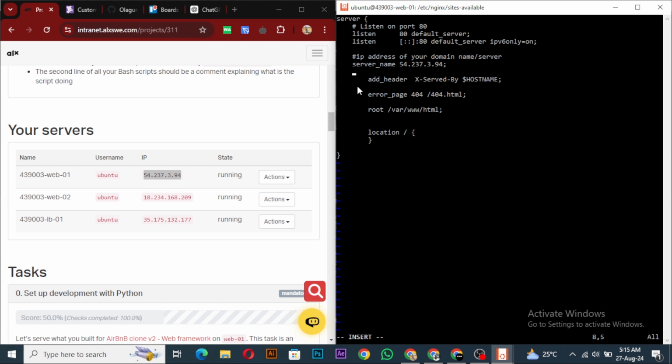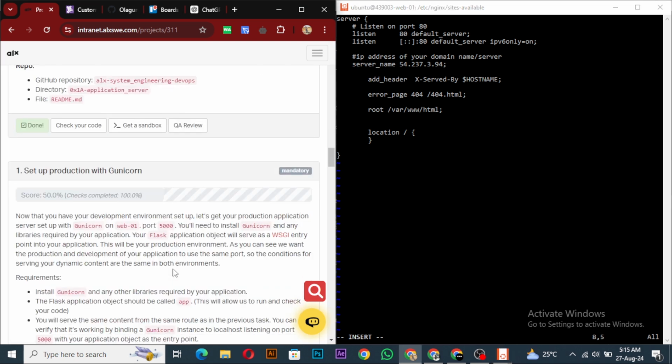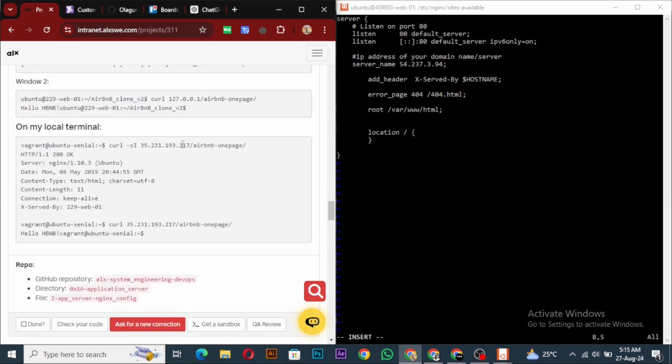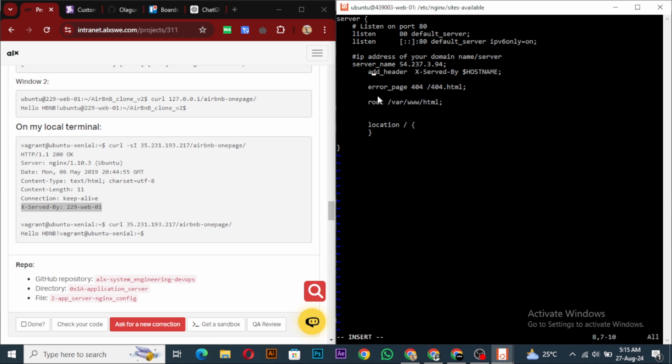And why I'm using this X-Served-By is because when you call it locally, you see that it includes this X-Served-By. I'm going to leave it like this, but if it doesn't work, I'll put a space in there. Okay, so this is the header name.